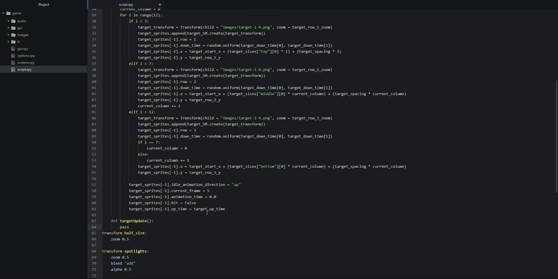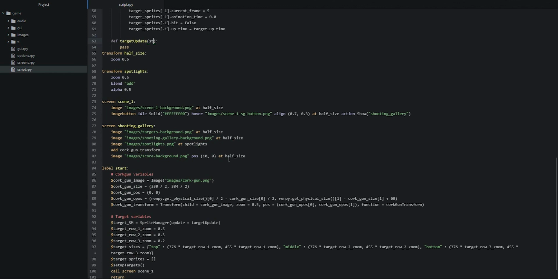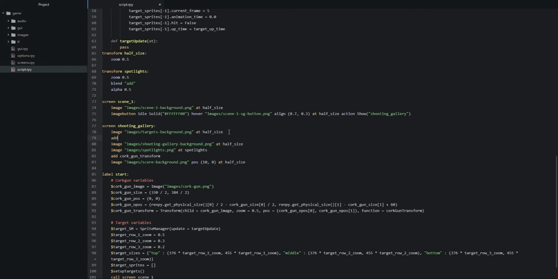And then we also need to add one required parameter to this function, and that is the shown time base, and that is the time since the Sprite Manager object was first shown on the screen. And we can call this parameter or argument st, like so. And the last thing we're going to do before we can launch the game to see what this looks like is to add the Sprite Manager object to the shooting gallery screen. So we're going to scroll back down here, and then we're going to add this Sprite Manager just underneath this first line, which is showing the target background image. So we're going to say add target sm, like so. So now let's go ahead and save our changes and launch the game to see what this looks like.